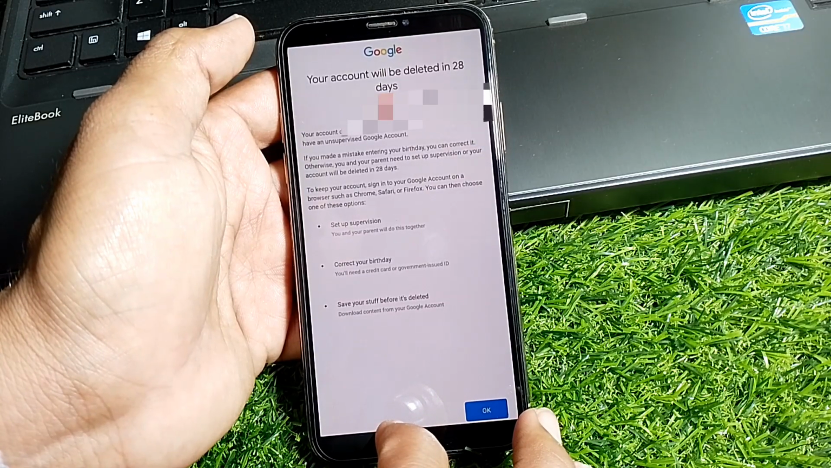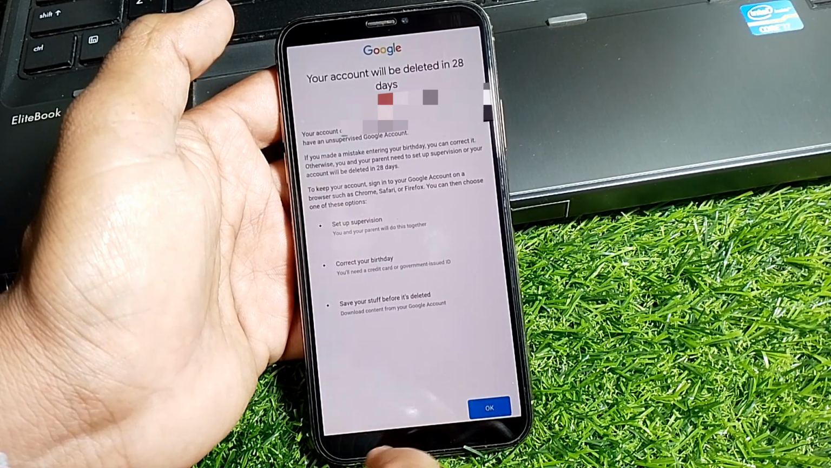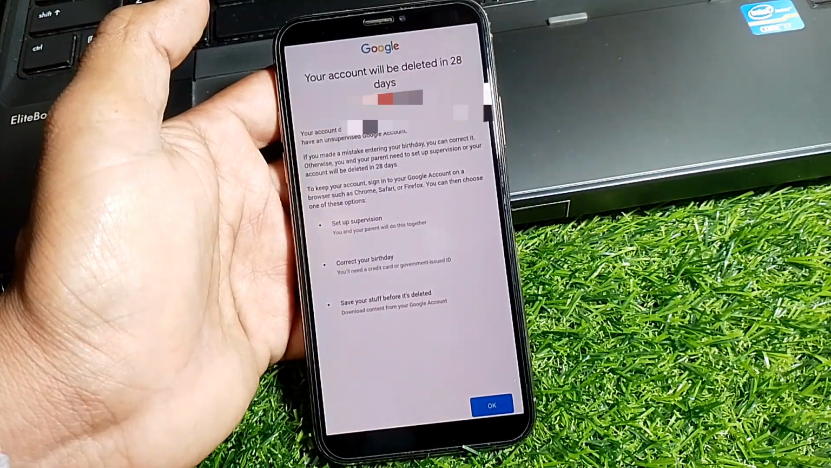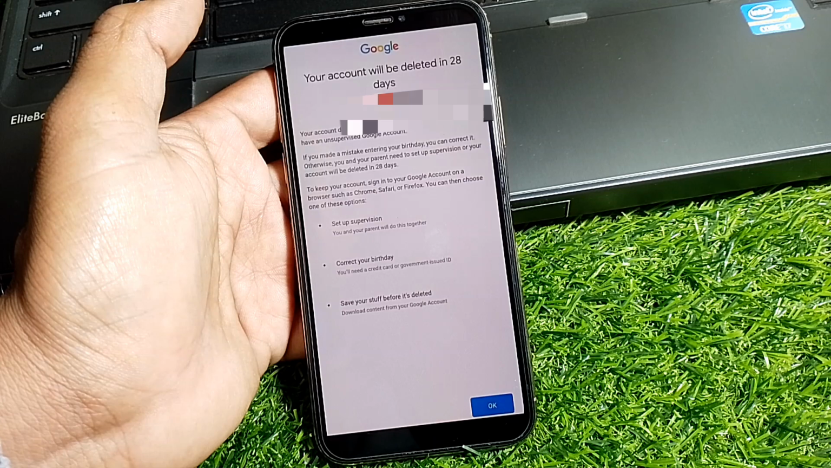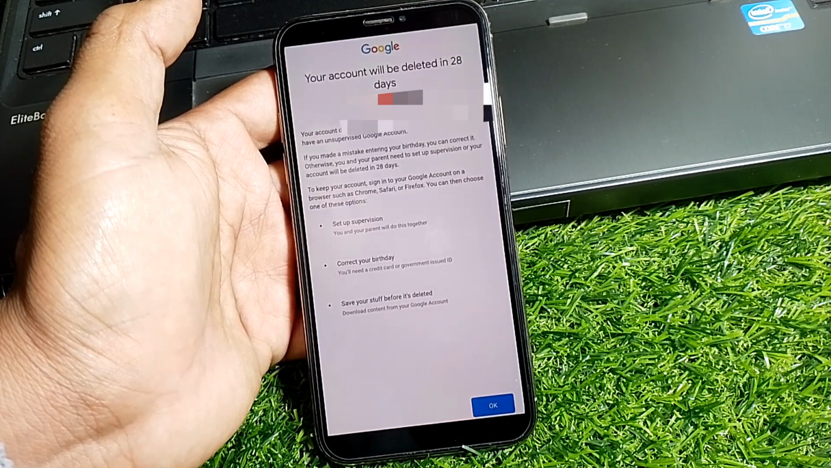So let me tell you that if you have deleted your account and you want to recover it again within the 4 days, then you can see here your account will be deleted in 26 days. Okay guys, because your account permanently will be deleted after 30 days.